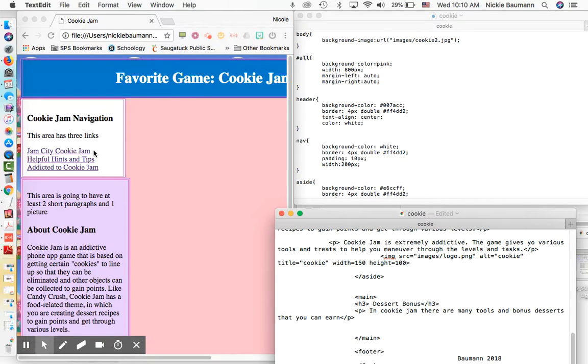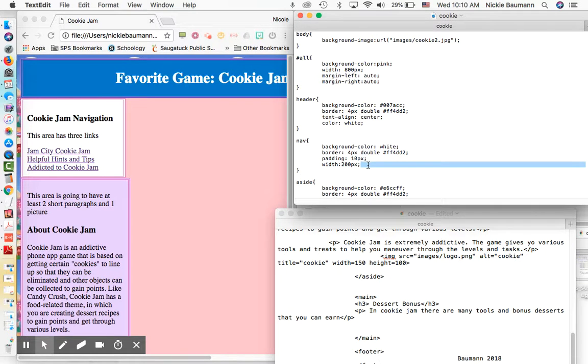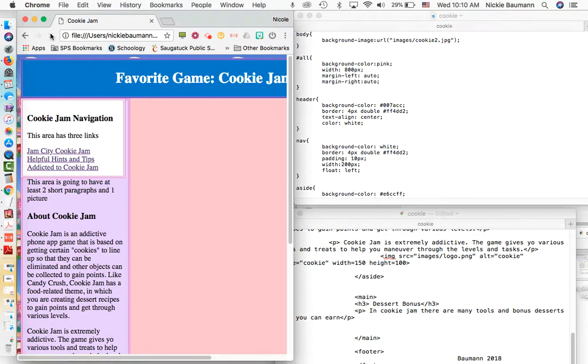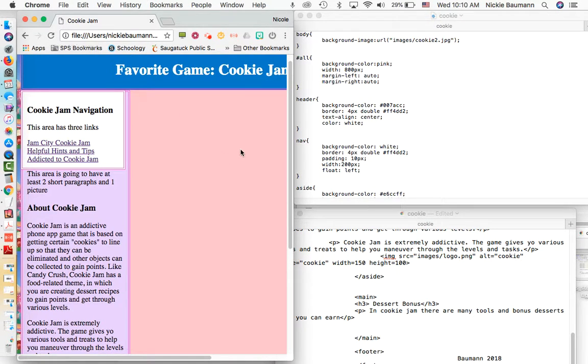Or sorry, the left side. So we're going to keep it on the left. So we want to float it left. I'm in my CSS, and I'm going to go float left. Save and refresh. And hopefully it doesn't do anything too crazy except move my aside area up.